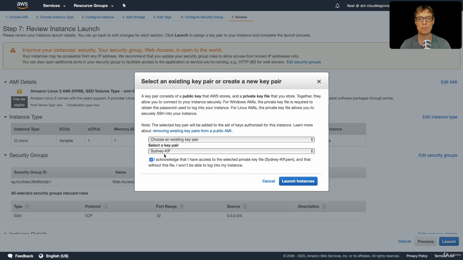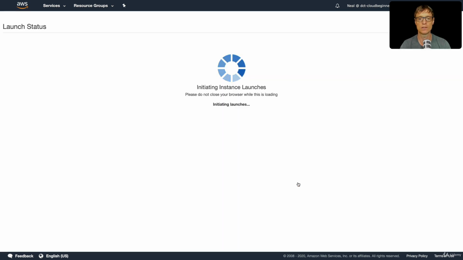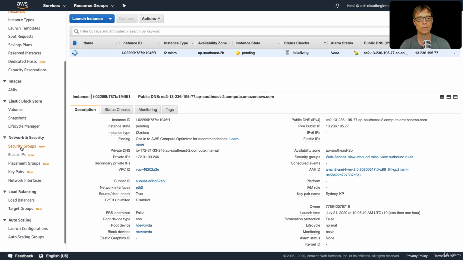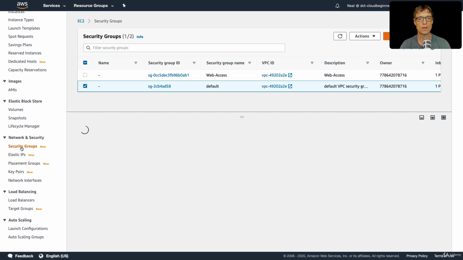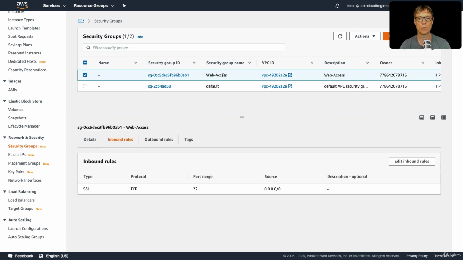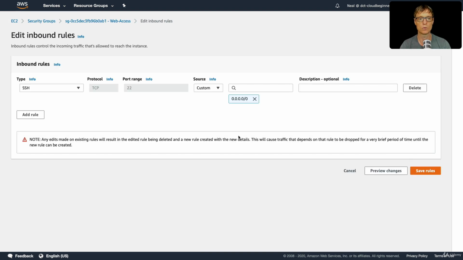So we've already got a key pair here, and I'm going to launch instances. So that's going to be configured, and that will just take a few minutes to launch. In the meantime, let's go to security groups, and we need to add an additional rule. So I'll select the security group I want to edit. That's my web access security group. And under inbound rules, we're going to click edit inbound rules.